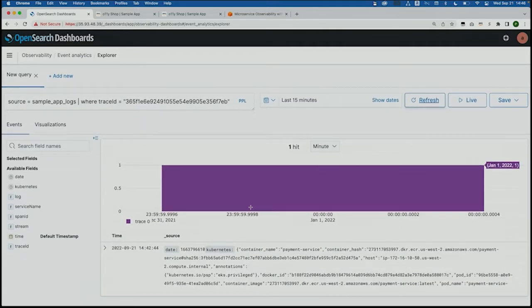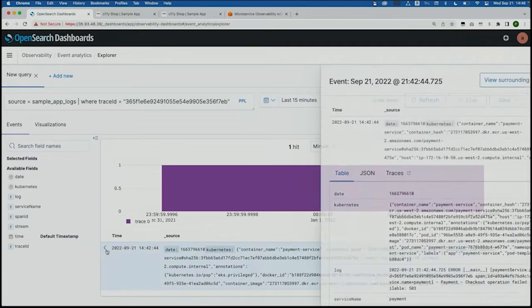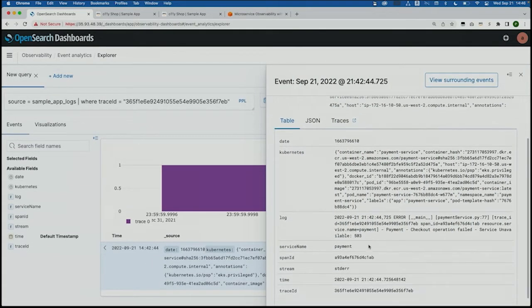Okay, so now we got the log data for this particular trace. And if you open the log data, you will get the actual failure. The checkout operation is failing because my service is returning a 503 error. So that means, you get a 429 when you are sending too many requests, or if your service is unavailable, you will get a 503. That way you get the trace, and now you can correlate it with the log data.